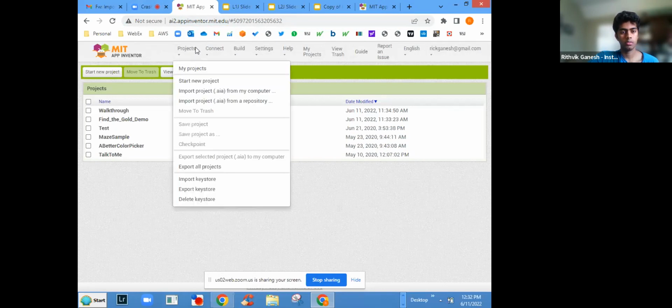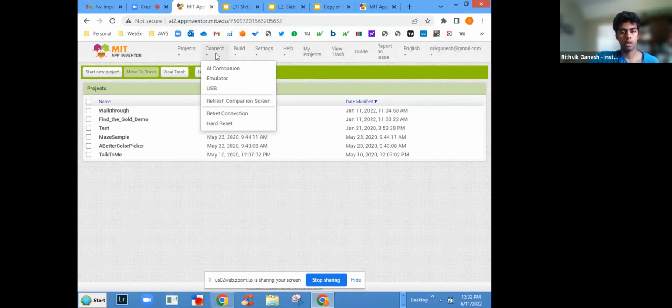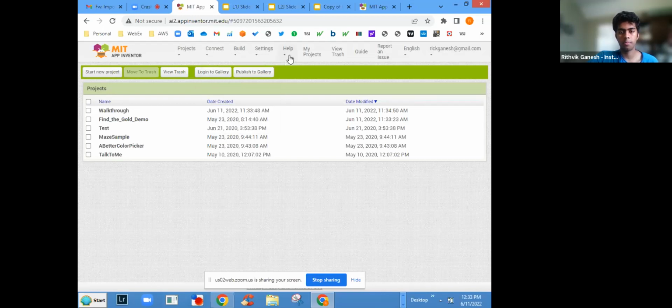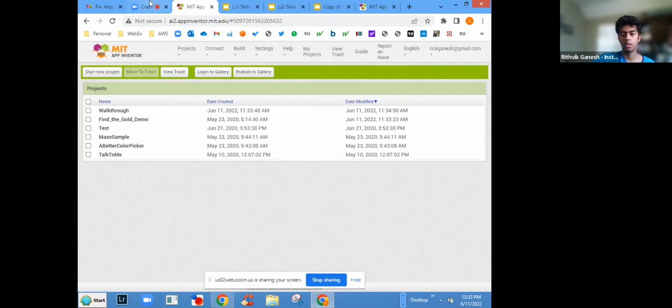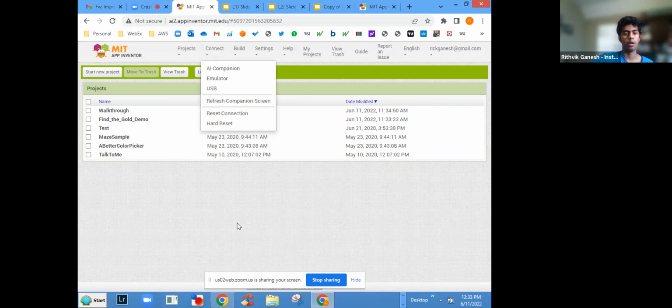Here you can see your projects. Connecting, which is where the emulator is, which you can't use yet, but I'll show you. That's where the emulator and all of that gets set up. Then you can see my projects, and then view trash, as well as guide, settings, and then help if you need it. There are some help links, but essentially what you guys can do for now is just go ahead and set up a new project.